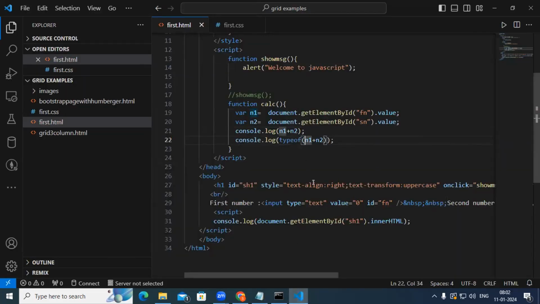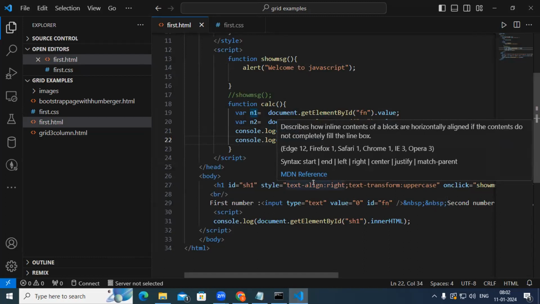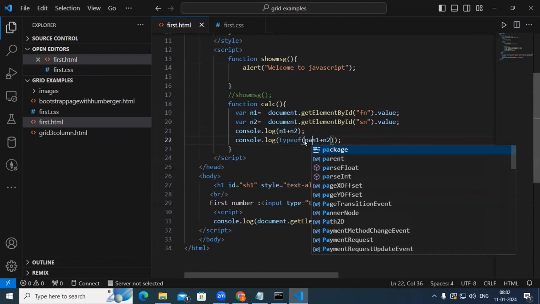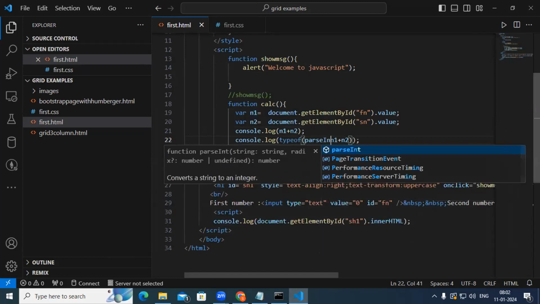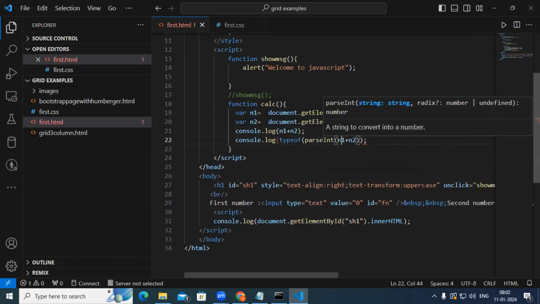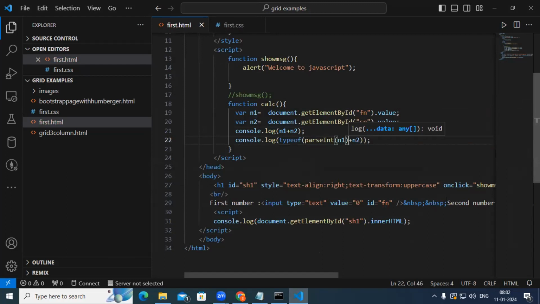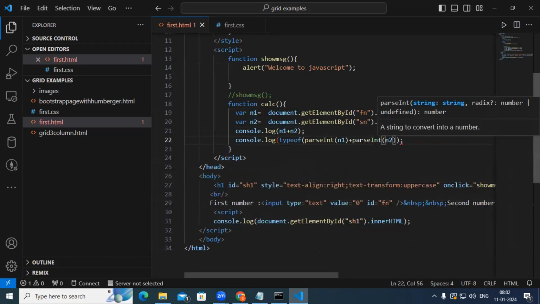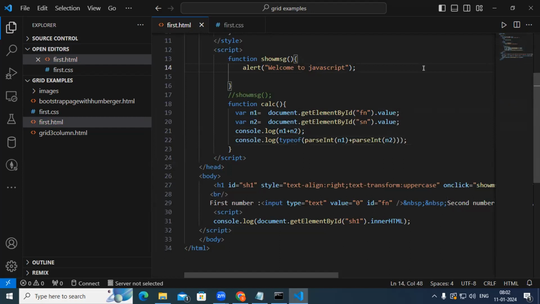Now here, what I do is go with parseInt. With the help of that, I can convert into an integer, which is a JavaScript library function. Inside this, I put N1, followed by parseInt again, then N2. Like this, I'm converting into numbers, then adding. In such a case, I should get an integer or numeric value.